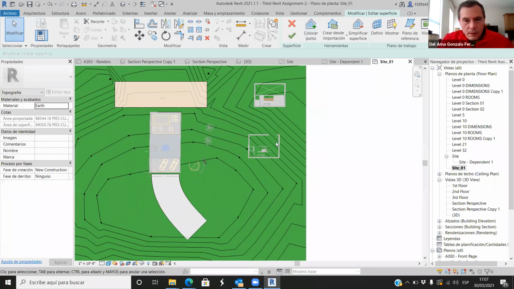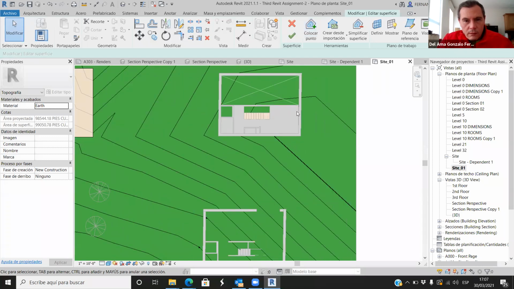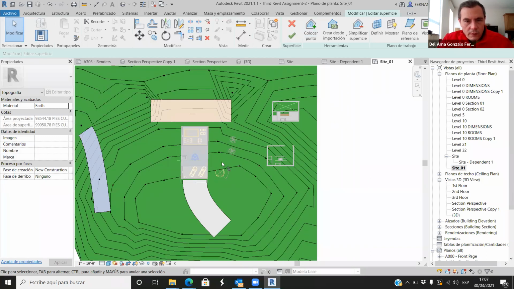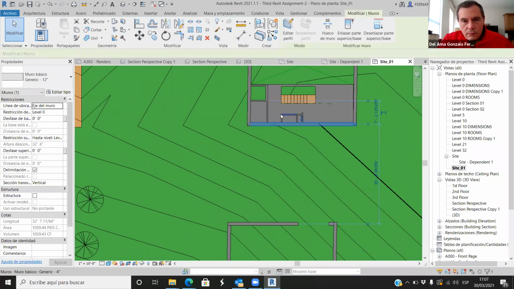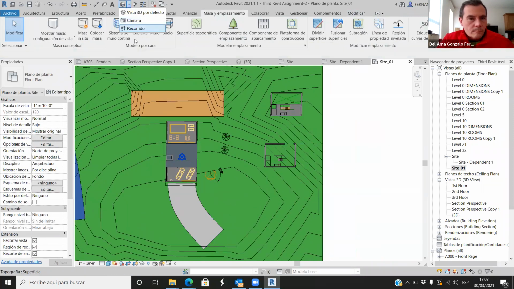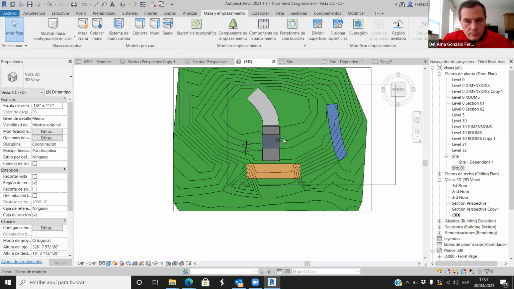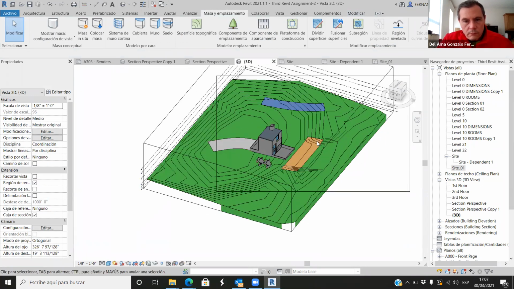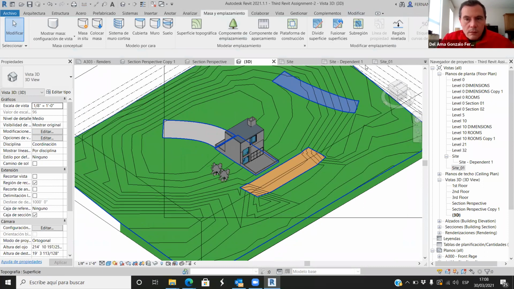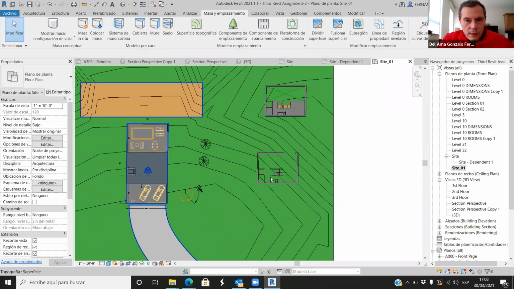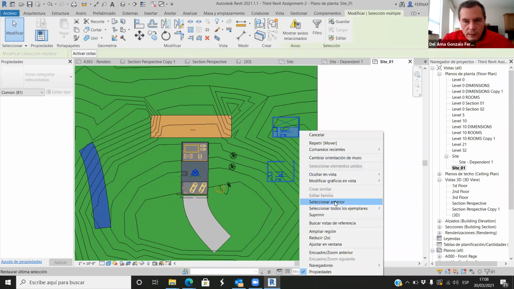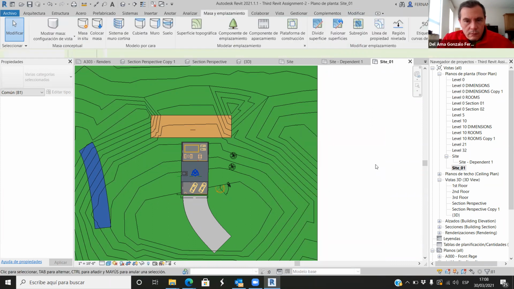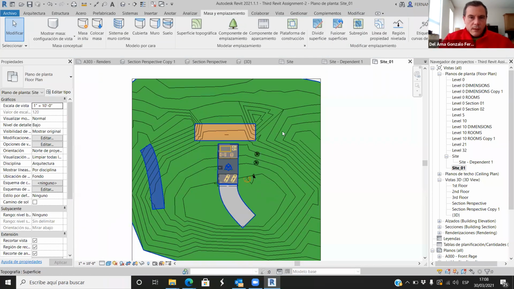Okay. I don't know what this is. I will have it done, by the way. Okay, so in this site plan, I think we can hide all these elements.